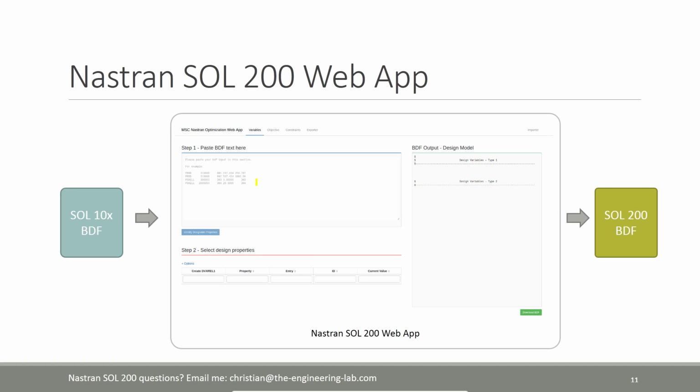One thing you'll see me use throughout this tutorial is the Nastran Solution 200 web app. This web app will let you take one of your BDF files and convert it to Solution 200. You can define your variables, your objective, your constraints. You would then export that to a new BDF file. You would then run that in Nastran to perform your optimization. And I'll go step by step in a moment.